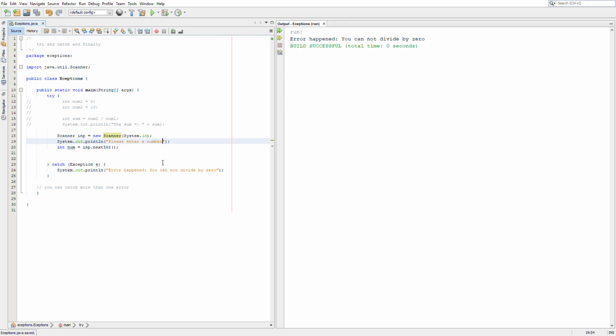Control S. Now, if I run that, and then right there, it's going to tell me, please enter a number. But if I enter a name, say Jane, and then bam, you see, it's printing an error. Of course, it's saying cannot divide by 0 because that's the error we taught it to print.